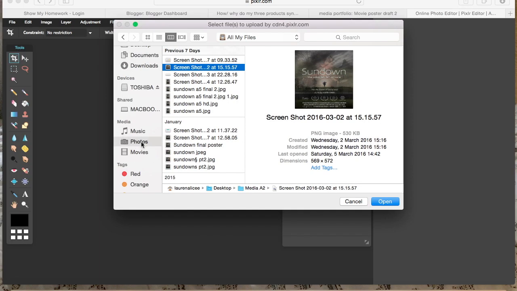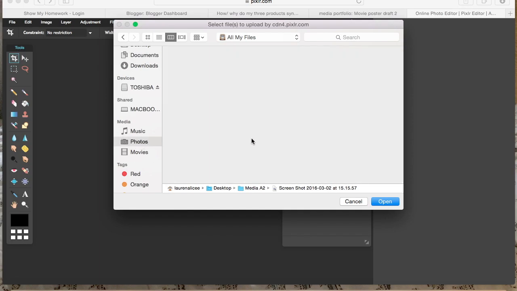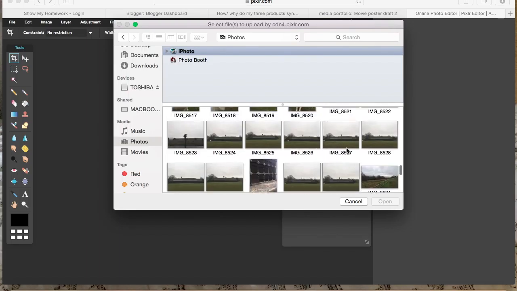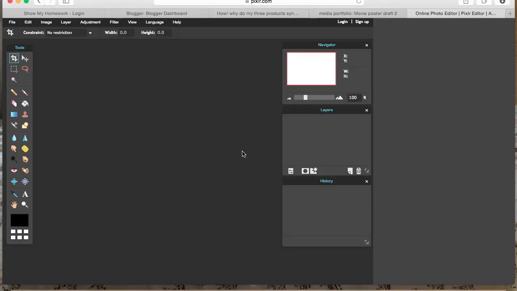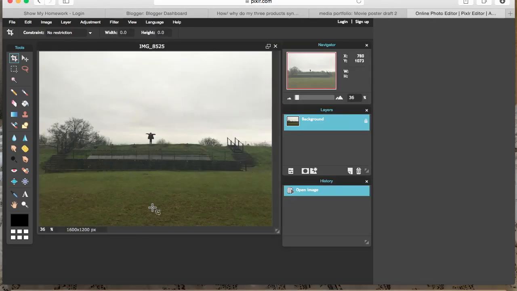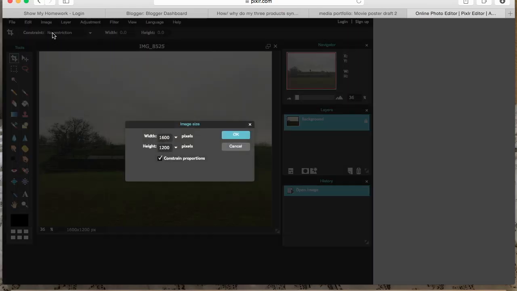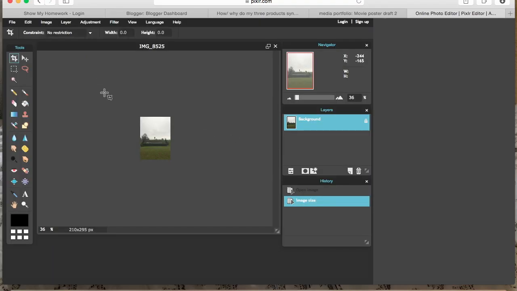So I'm going to go into photos because I'm going to upload a photo from my location shoot. Now I've got a picture of my character up on the hill that I'm going to use as a background. As you can see, it's not A5 or A4, so I can't particularly use that. So I'm just going to change the size of the image so it's either A5 or A4. The dimensions are 210 by 294, I believe. I'm going to change the constraint proportions so that I can change it from being landscape.